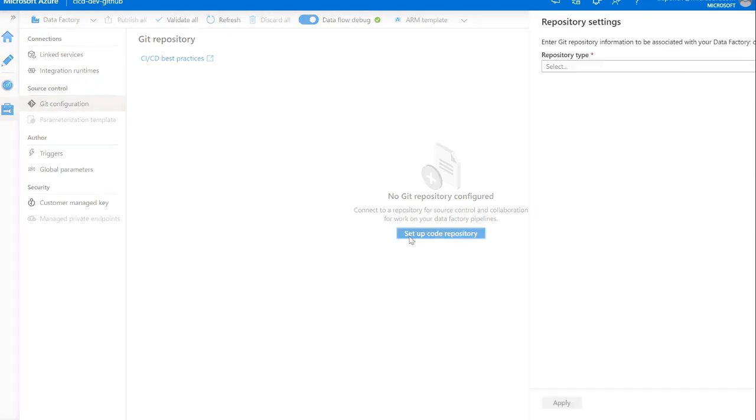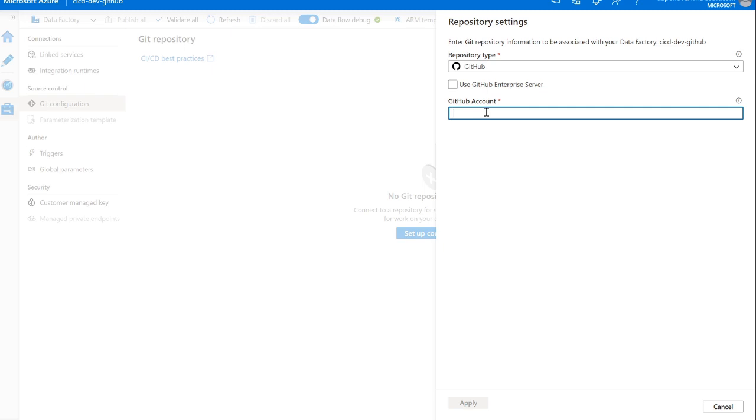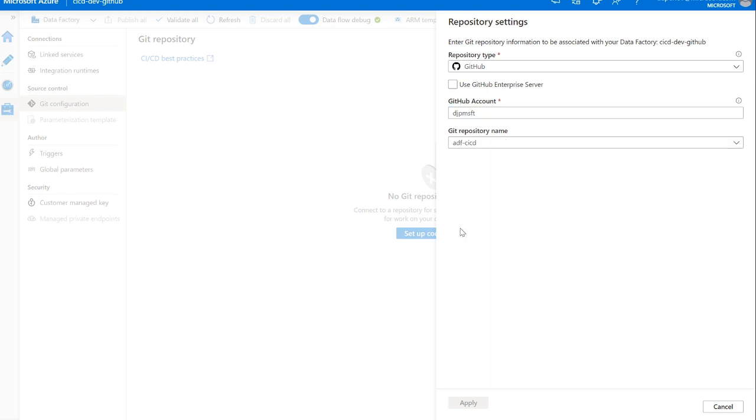So first thing I do is click Set Up Code Repository. And as you see here, we have two different settings, Azure DevOps Git and GitHub. We're going to use GitHub today because that's where our repository exists. Now, if you're using a GitHub Enterprise server, as is very common with a large organization, feel free to check that. But I'm just using my personal GitHub account here. So I'm going to type that in, djpmsft. And I'll get a list of available Git repos here. And let's select adf-cicd.